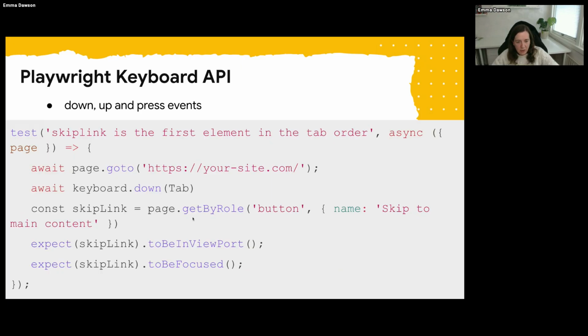So we're going to get hold of it. We get it by its role, button, and its name. And then we're going to expect to see that skip link in the viewport because we've tabbed to it. And we're also going to expect that it is in focus. So this is a really nice way to test that your skip link is there and that it's doing what we expect it to do.